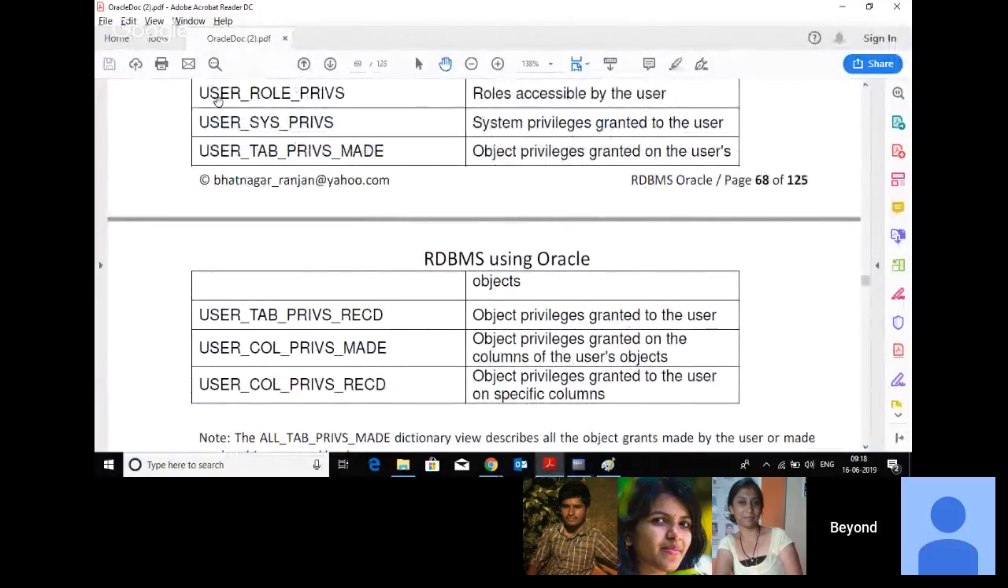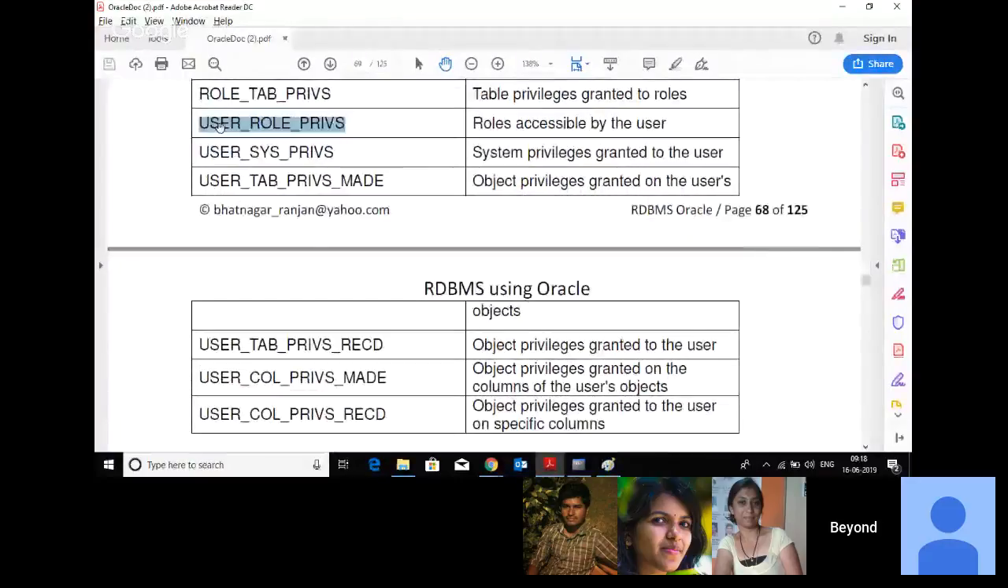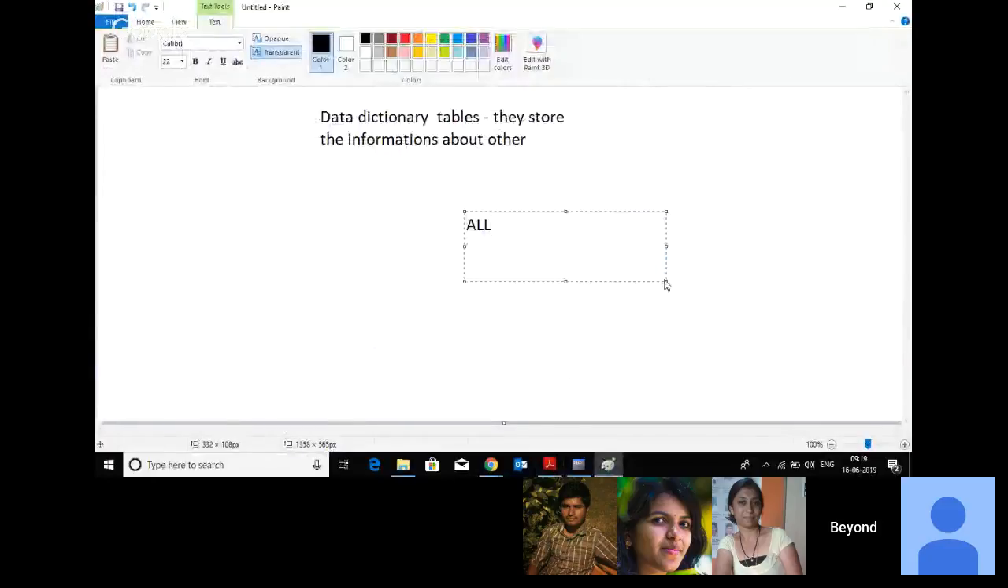Right. If you want to identify a particular user's privileges, all these tables start with what? There is a convention. There are a few tables that start with ALL underscore, like the example I have given, ALL underscore USERS. The tables which start with ALL store the information about every user.